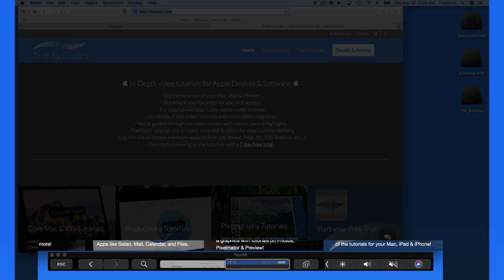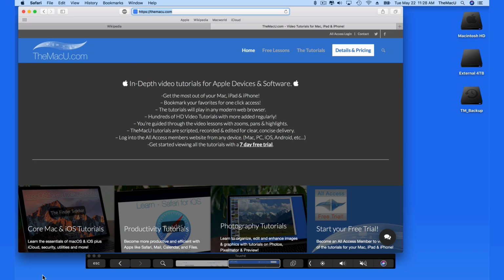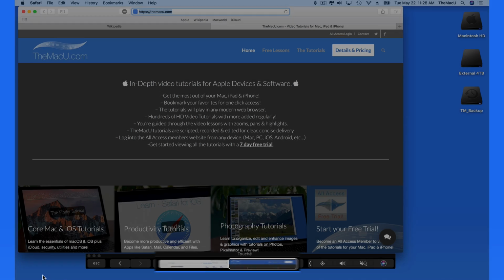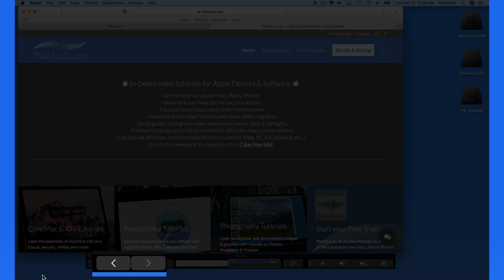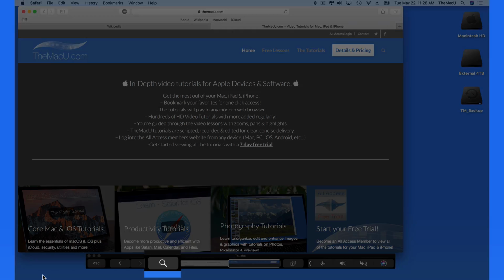If I open up Safari, we get a completely different set of options here. I can switch between open tabs, navigate forward or back, or quickly jump into a search.